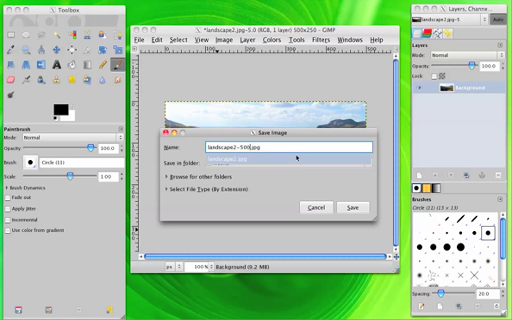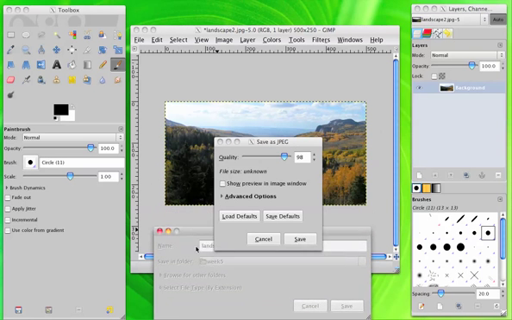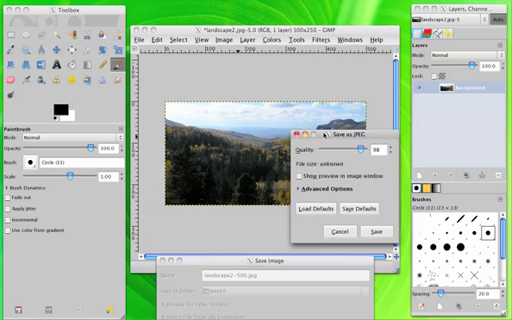2-500 for 500 pixels wide. You're going to need to save it to your images folder for your week 5 stuff, and then you click the save button, and then you're going to get this quality dialog box.